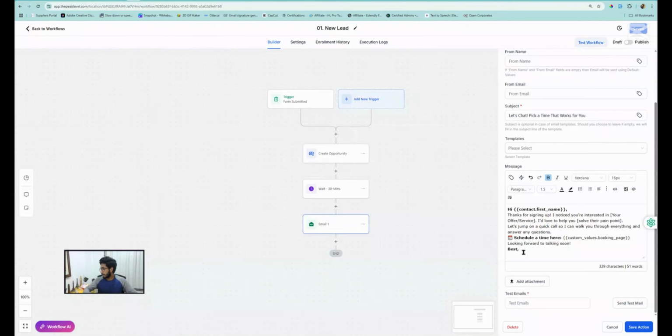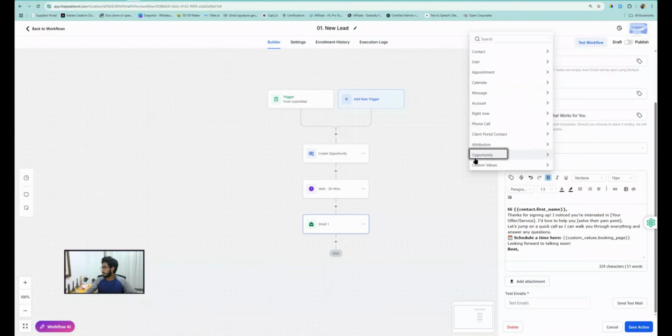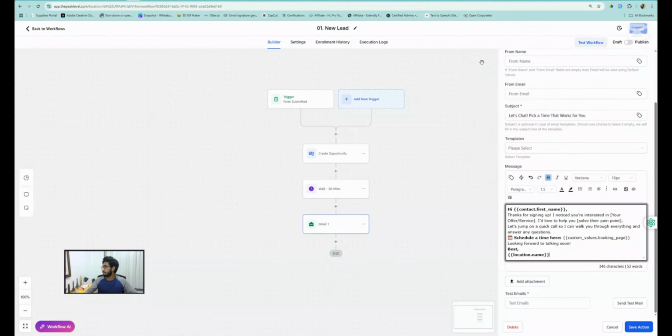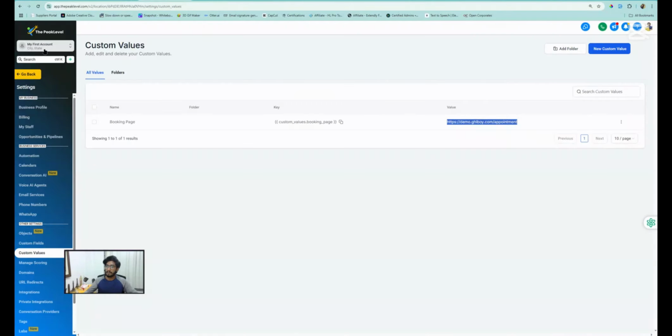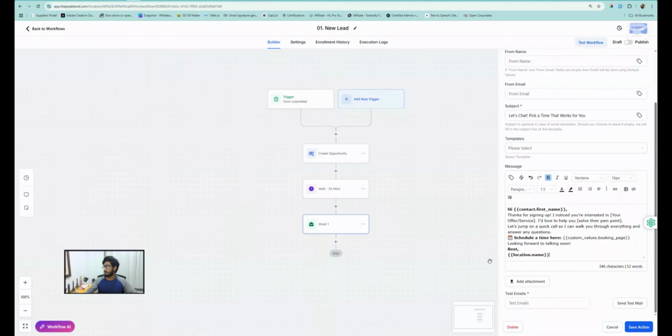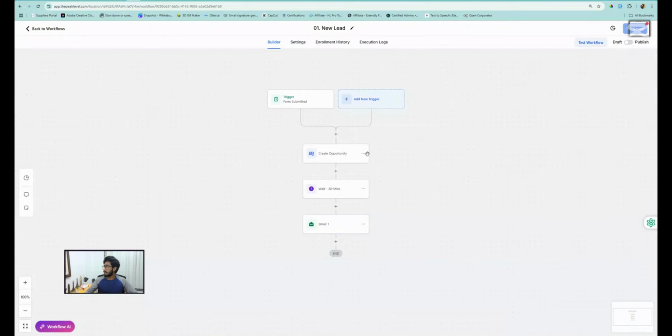And then under the best, if you want to use your business name, you can just go to custom values and then go to account name. And this account name means this one, my first account. Or if you want to use your own name, you can just type it. Otherwise, this looks good. There we go. And then that's the email.